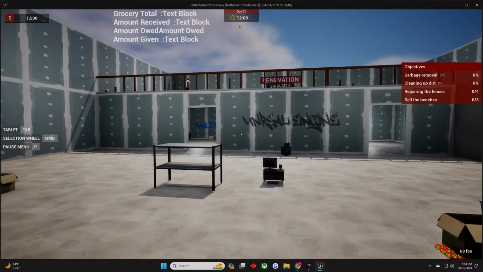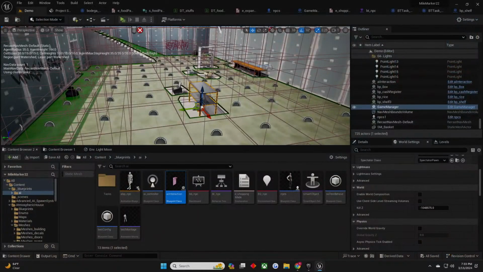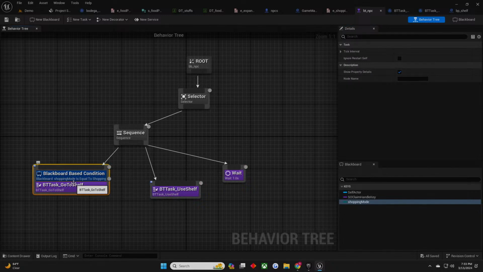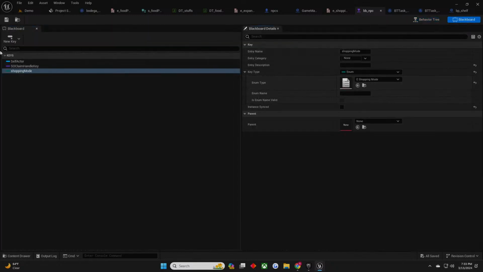He's not moving. It's refusing to move. I have no idea. It worked earlier when I set it up. I have no idea why it's refusing to move now. Blackboard shopping mode is equal to shopping. Do I have to link it any further? No, because it's kind of bound. It's bound to shopping mode.